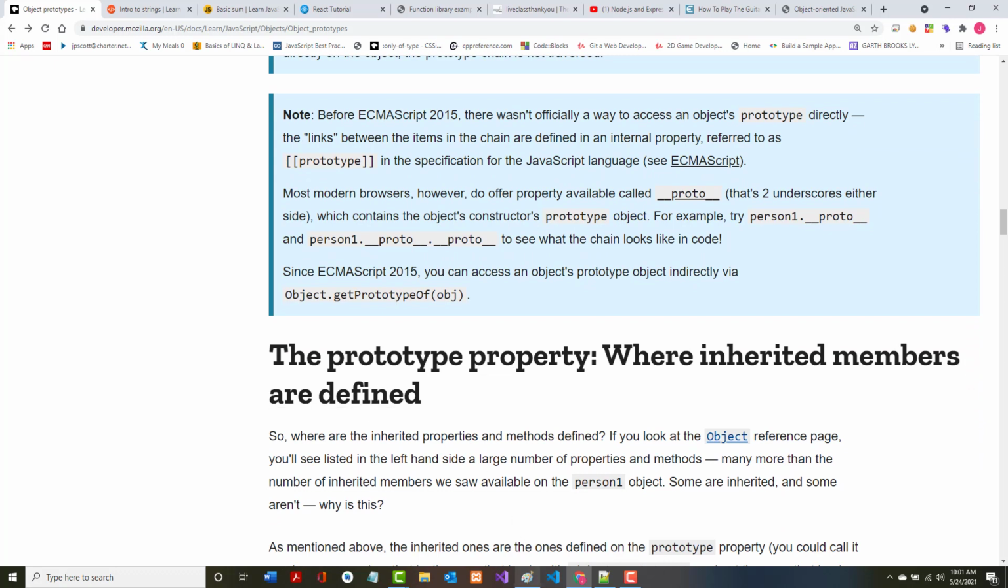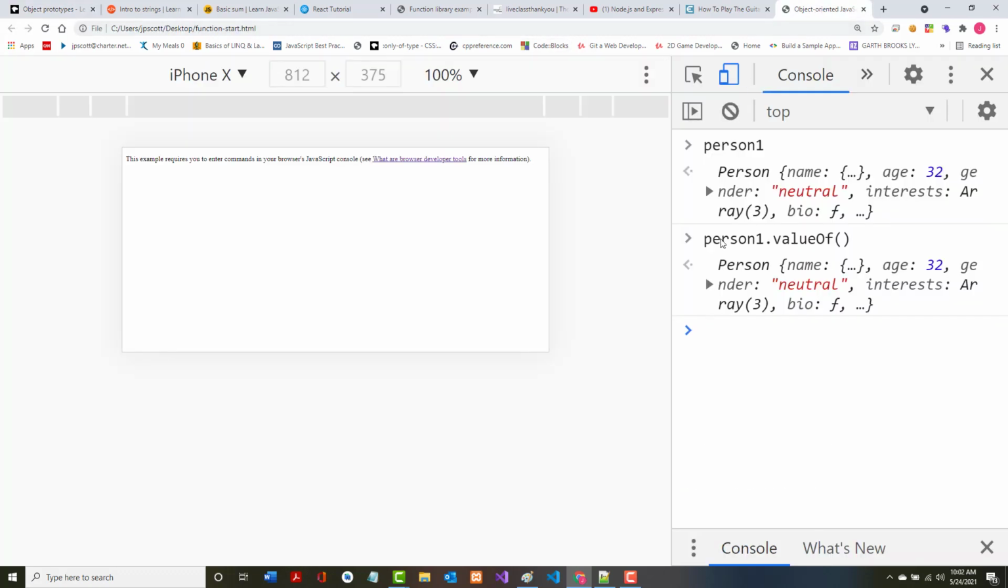All right. Let's check our time here. We're okay. So prior to ECMAScript 2015, there wasn't officially a way to access an object's prototype directly. Most modern browsers, however, do offer a property called __proto__, which contains the object's prototype object. It says try putting in this, and let's see what we get. Lost the P somehow. All right, and we get that.